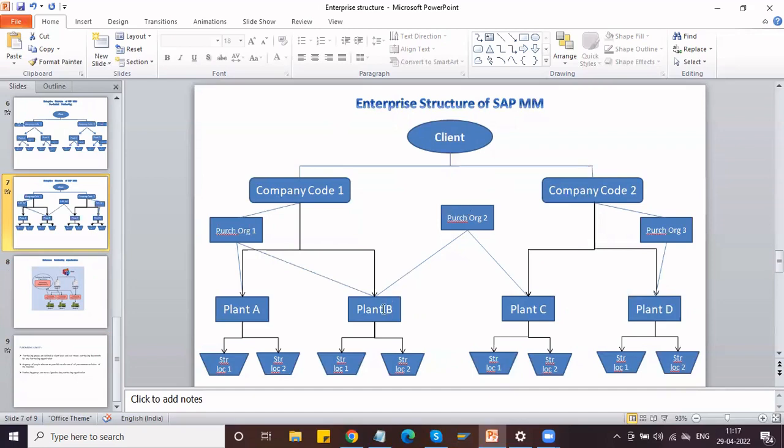Okay, see, this is assigned to plant B under company code 1. This can be assigned to plant C under company code 2. It is nothing but a cross company code purchasing organization. We call it a cross company code purchasing organization.